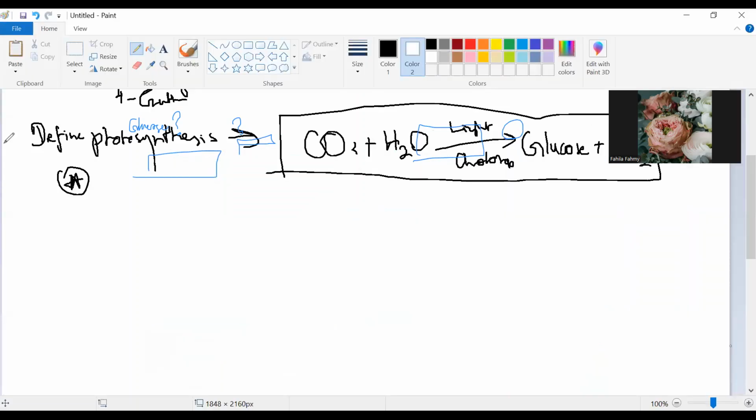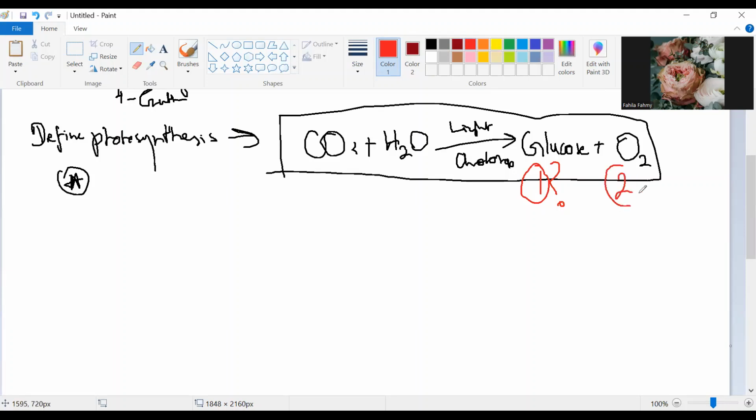Okay, so what are the questions over here that must be in your head? The first activity targets: is glucose actually produced during this photosynthesis? The second activity: is oxygen really produced during this process? Make sense?